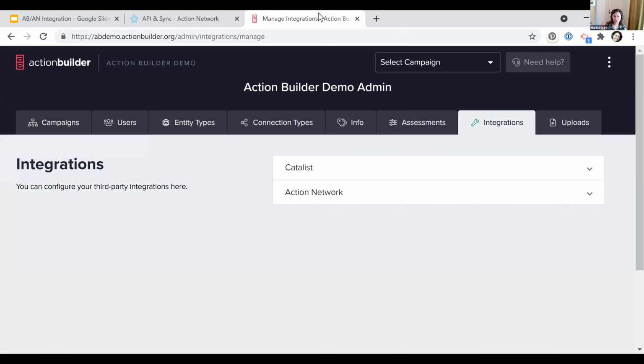Like I said before, we're not digging deep into how ActionBuilder works, all the different ways you can take advantage of ActionBuilder in this initial overview. We're really focusing on the ActionBuilder Action Network integration. Definitely join next session for the deep dive into all the awesome things that you can do with ActionBuilder.